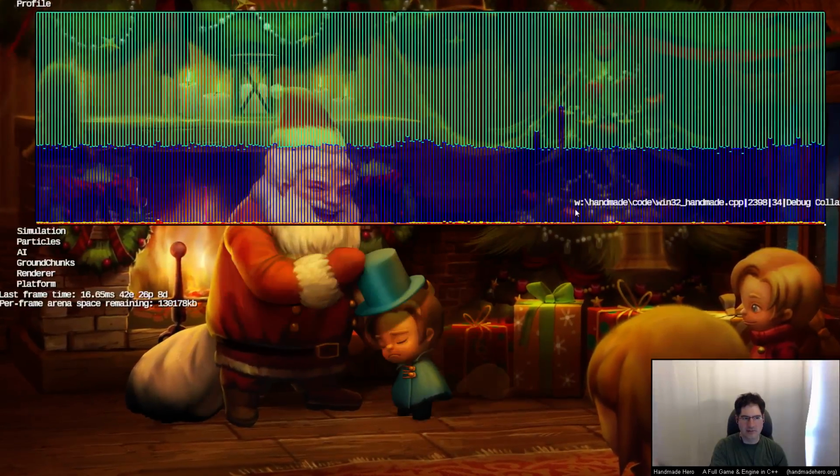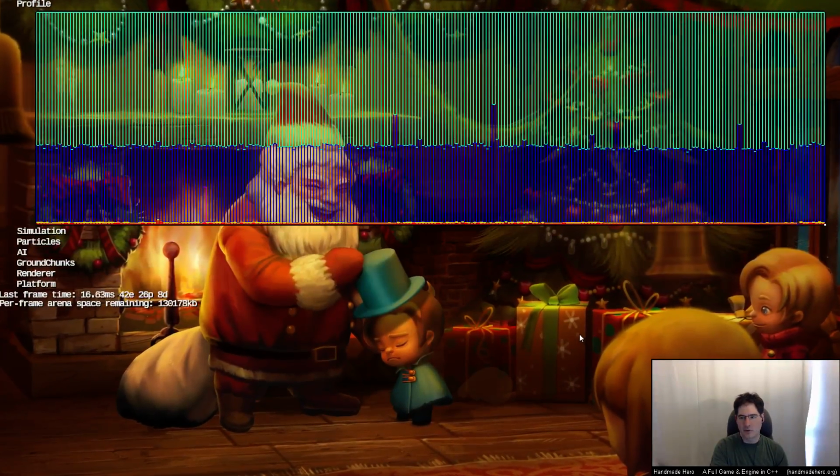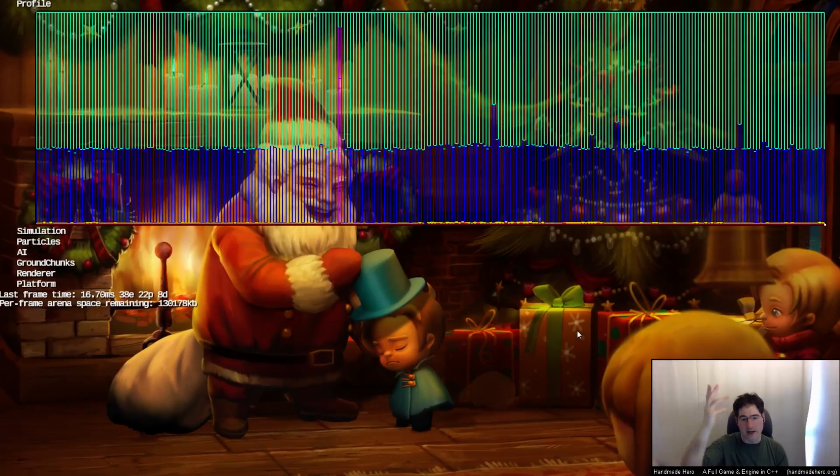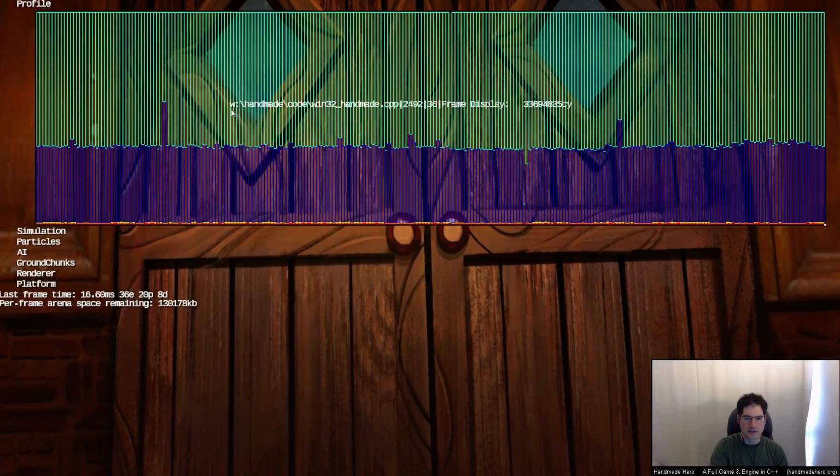We don't really have any way right now of showing multi-thread stuff on the frame bars like this. So they're just going to kind of overwrite the other ones. I'm not sure what the best way is to draw those exactly, but you get the idea.